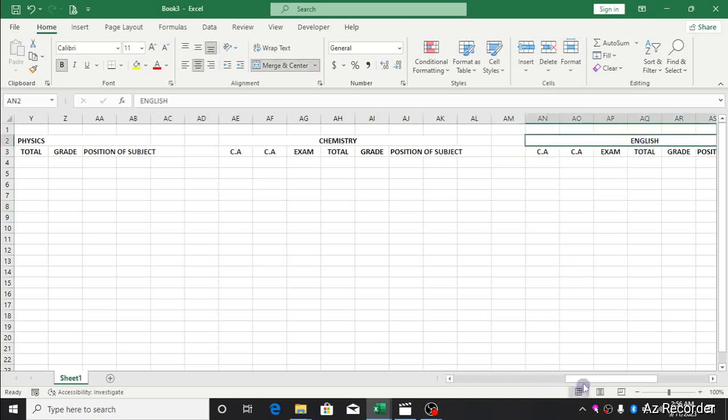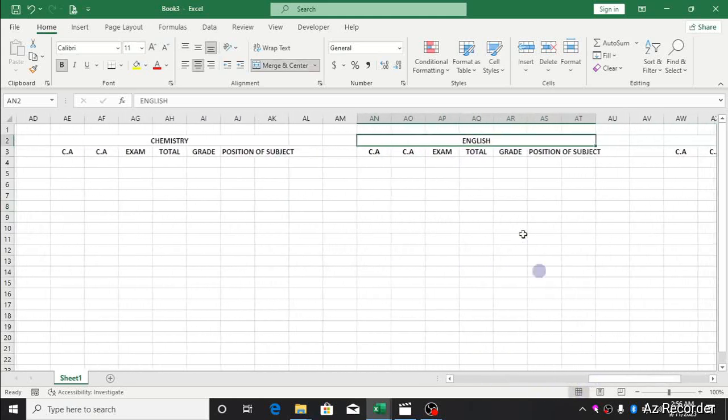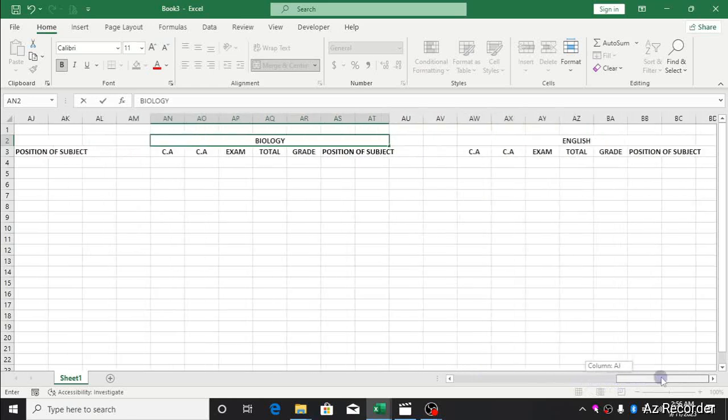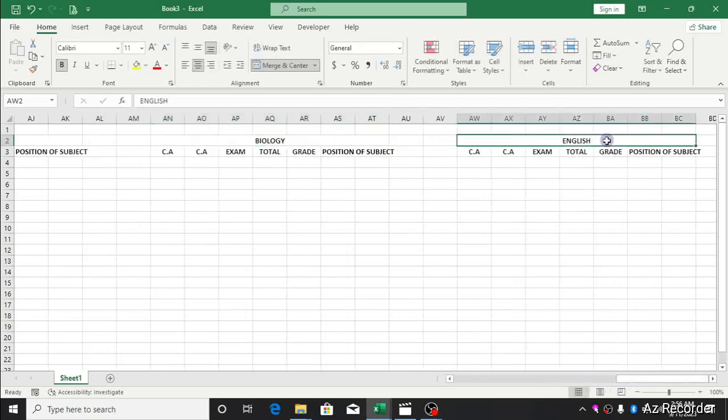Change this one to biology. And you can change this one to agric science.